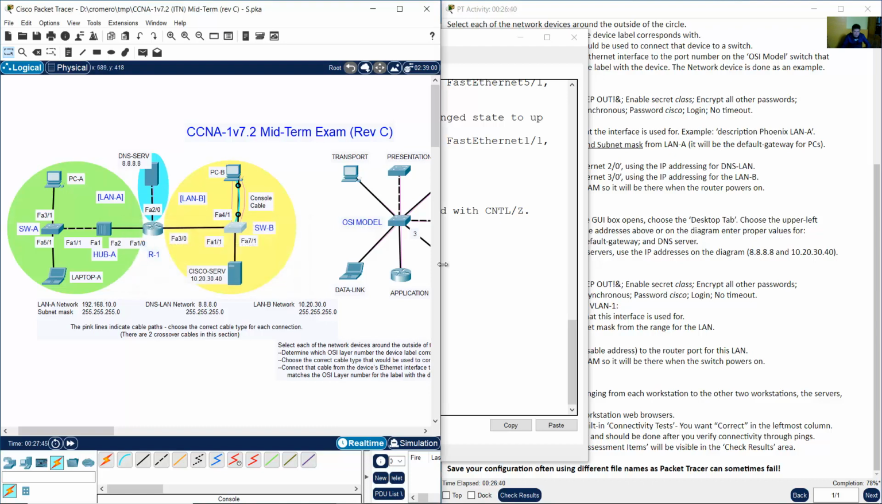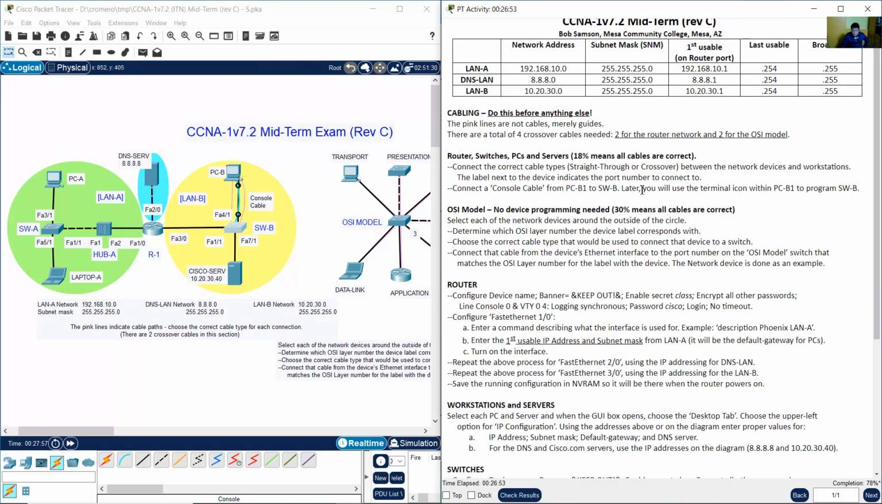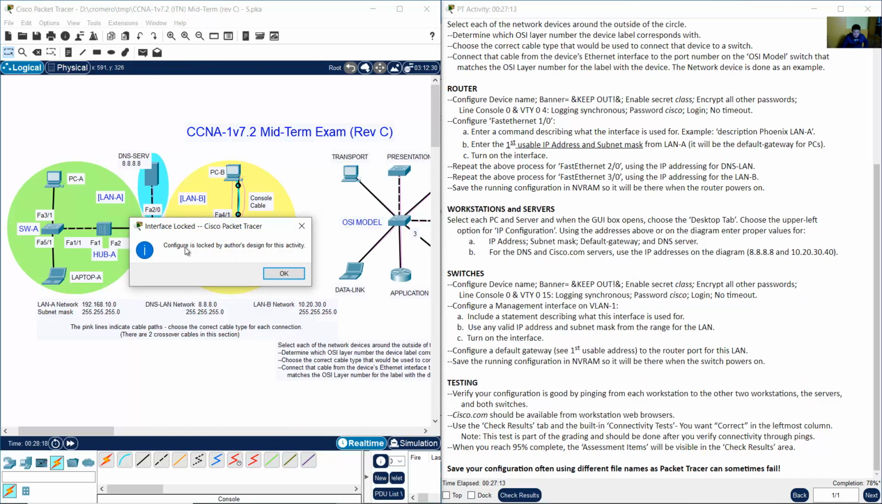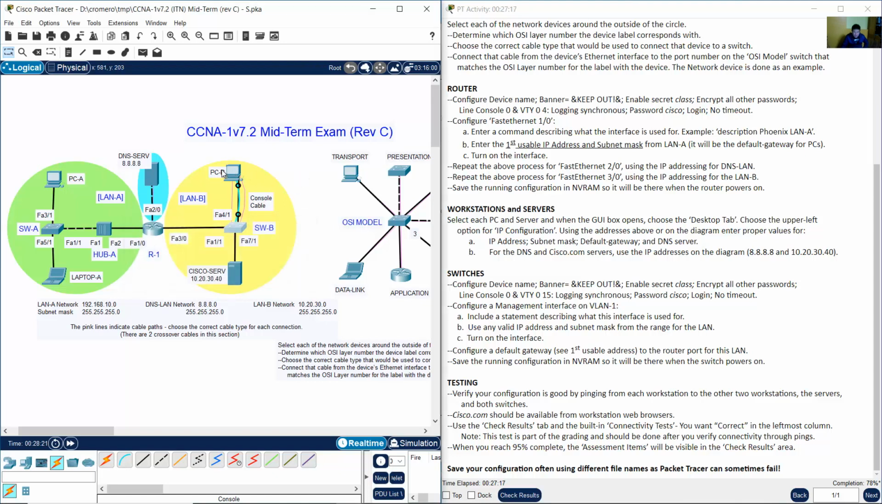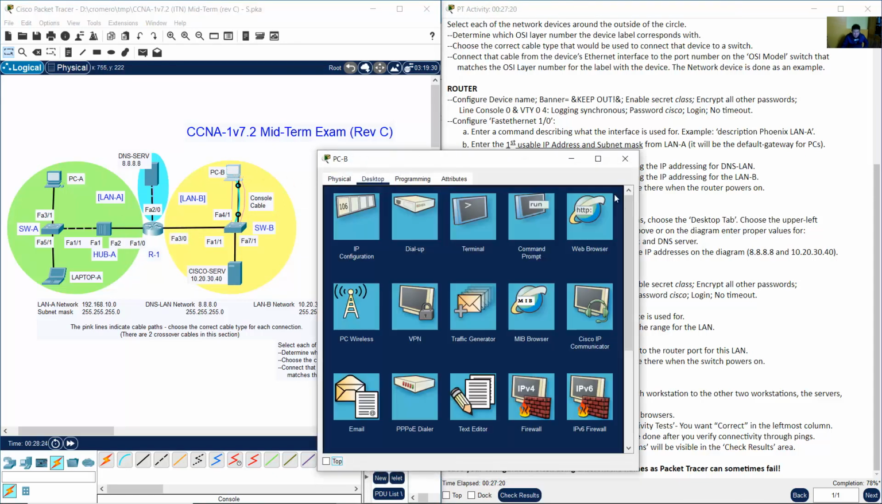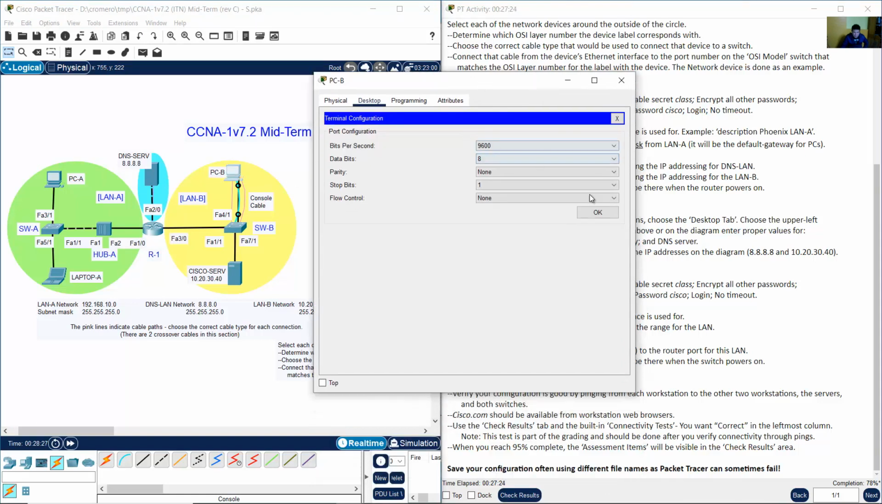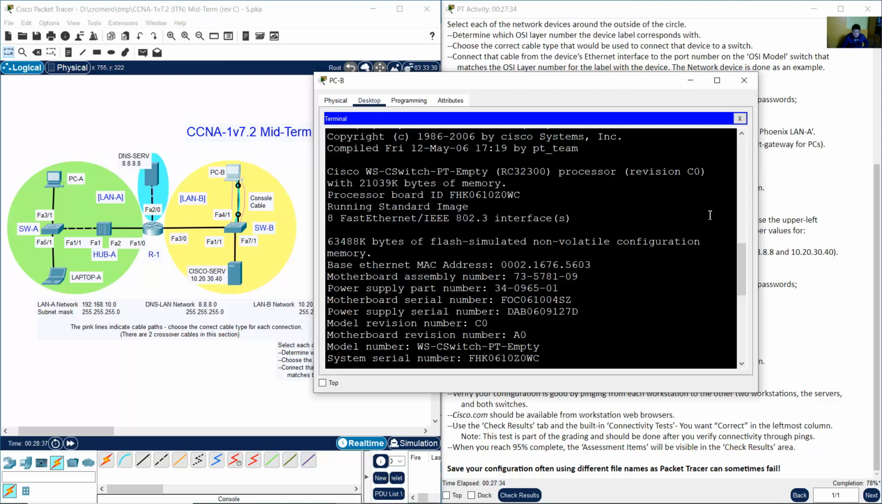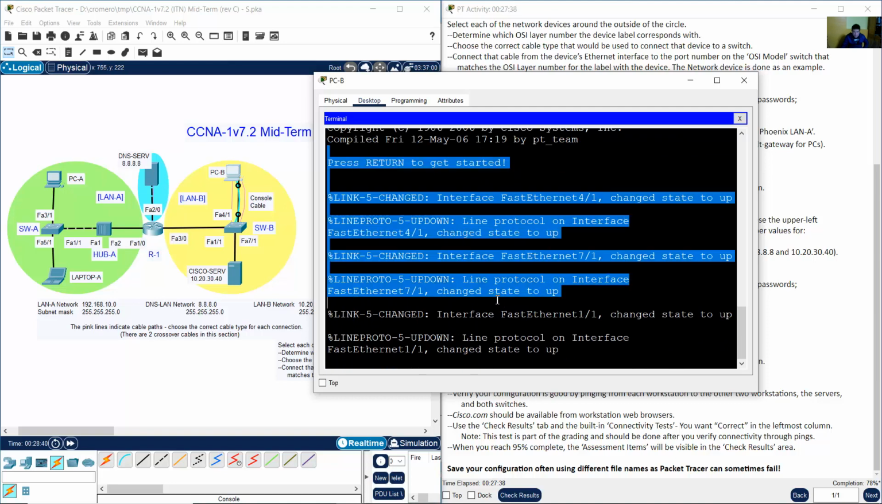Okay, it's locked. Remember this: connect a console cable from PCB to switch B. Later you will use the terminal icon within PCB to program switch B. Okay, try to access switch B command line interface. It's locked. So go to the PCB, close this and go to terminal. Bits per second 9600, data bits 8, parity none, stop bits 1, flow control none, OK. And you are on the command line interface of switch B.